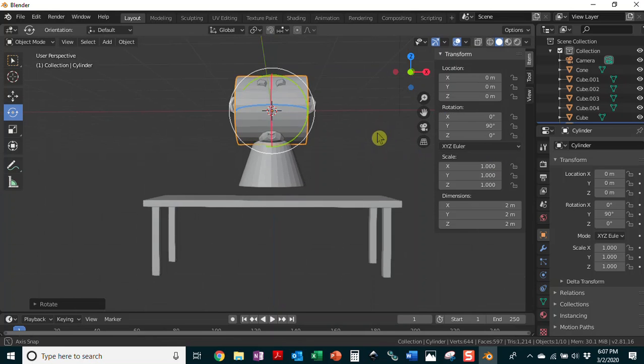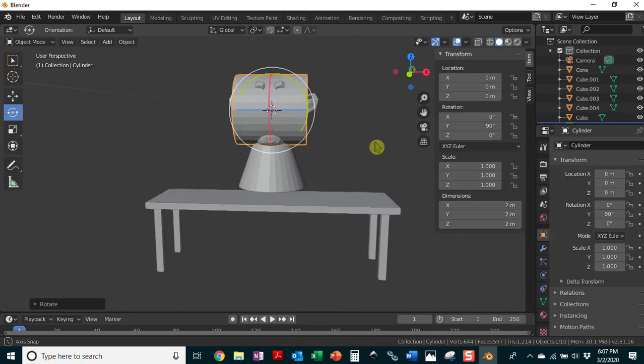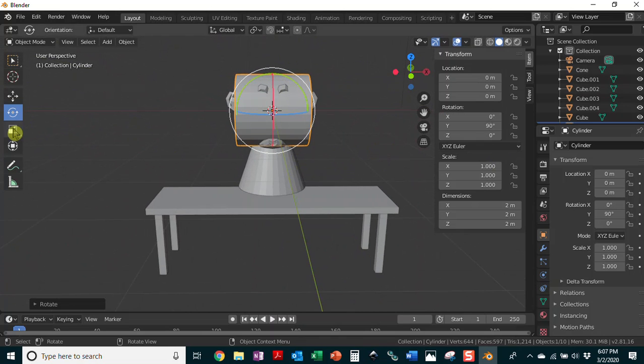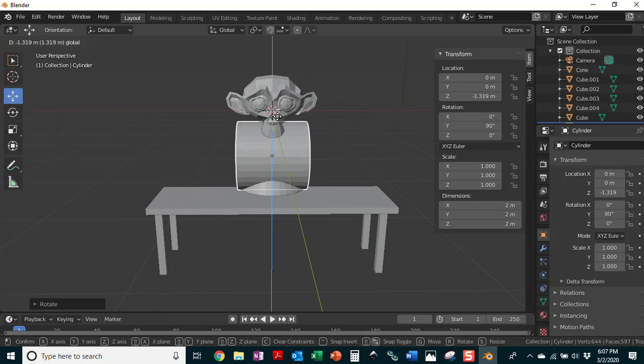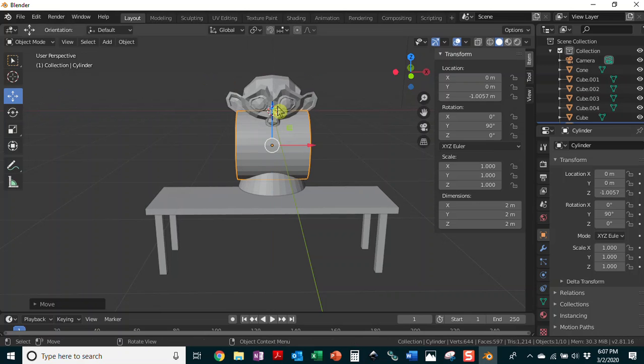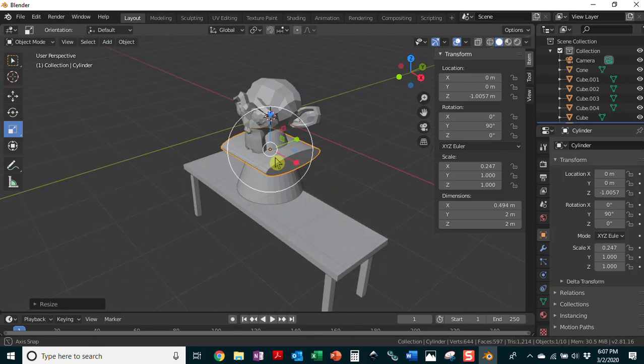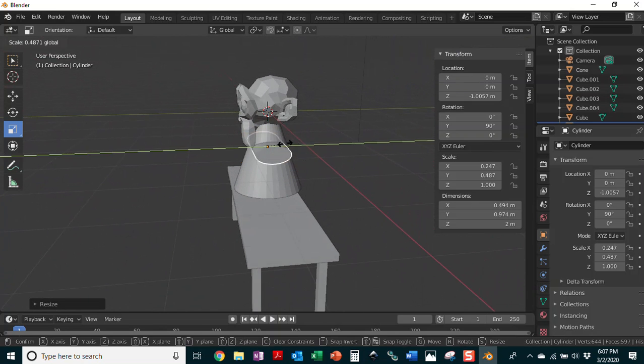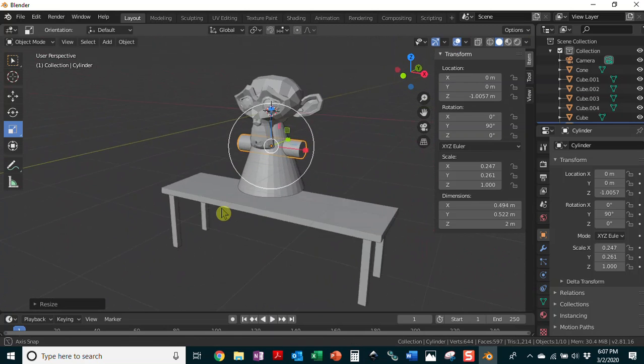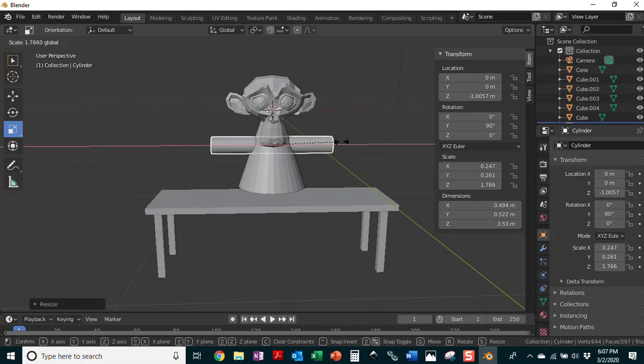Okay, so perfect. Now that I've got that rotated, I can grab my move tool and move that down like that. It's going to be my arms in a second. I'm going to scale it. I'm going to make this skinnier, and I probably need to make these skinnier too. Okay, but I can make my arms come out nice and long. Yay!